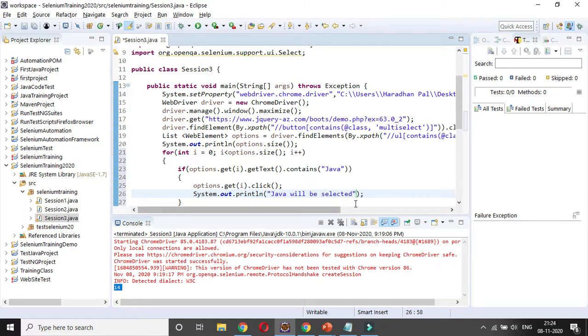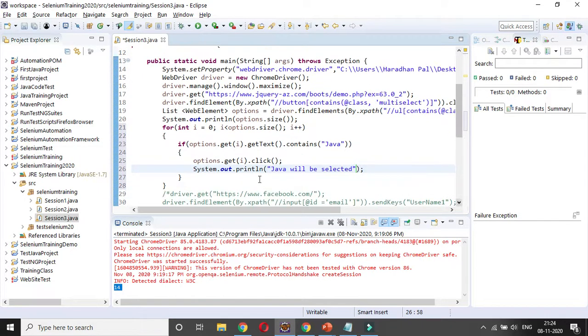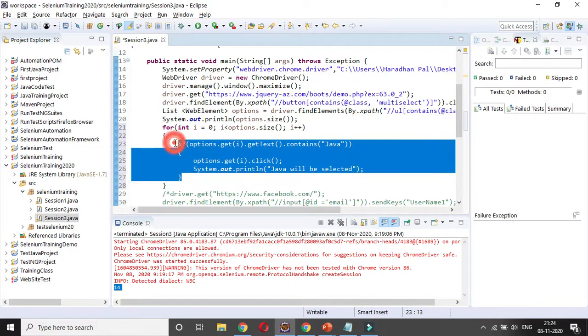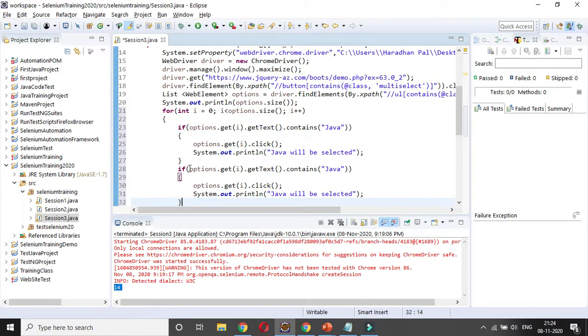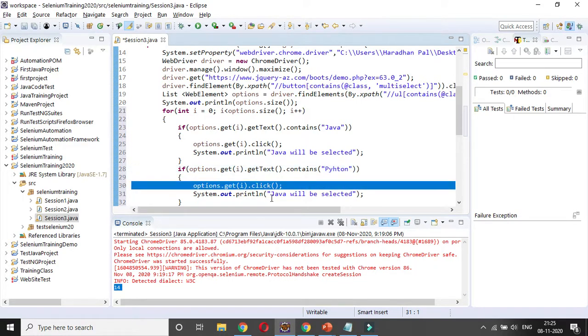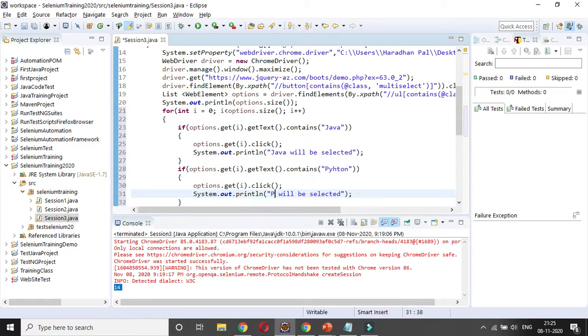Now if you want to select Python again, you have to use another if loop here, but it will be within the for loop only, right? Because if it is outside the for loop, there is no point, right? So if I use another option, if it is contents with Python, it is matching with Python, so it will be selected, it will be clicked, and here the output will be Python, and here you can terminate the loop.